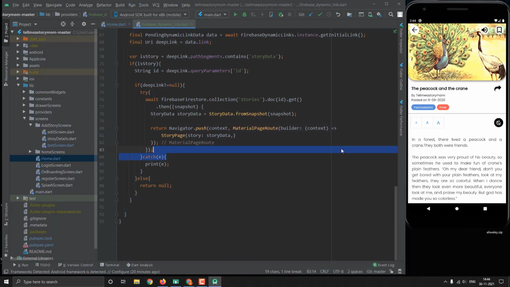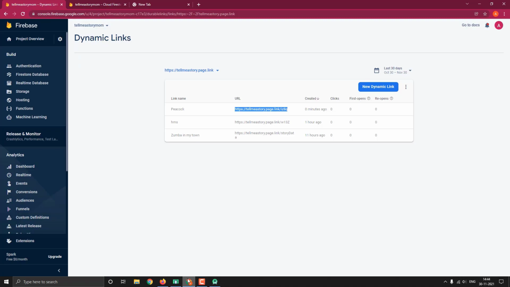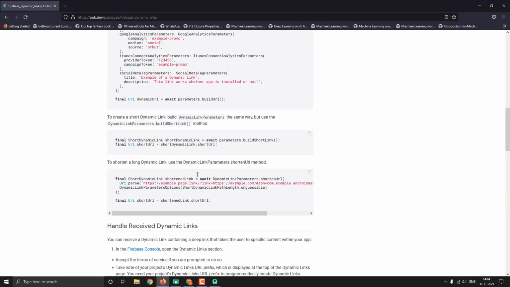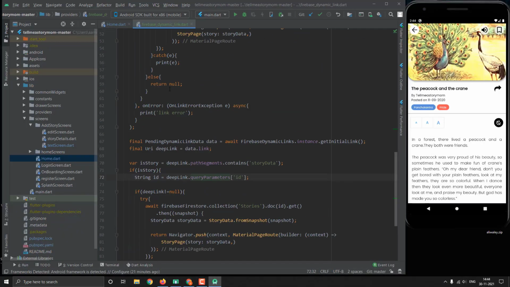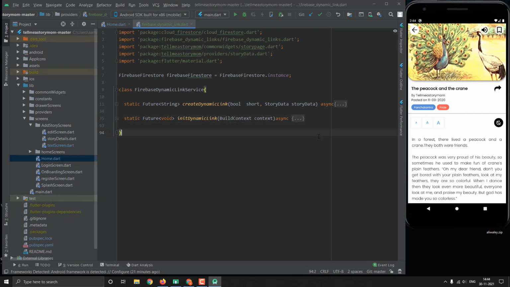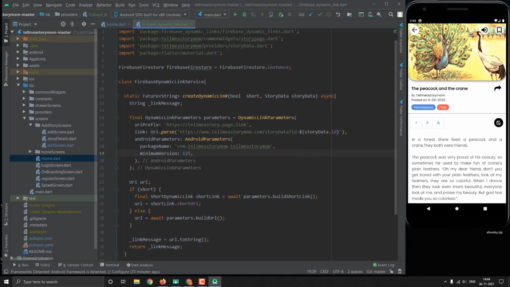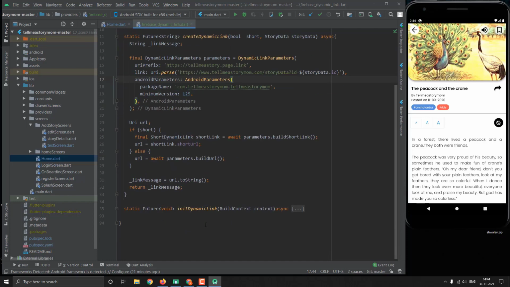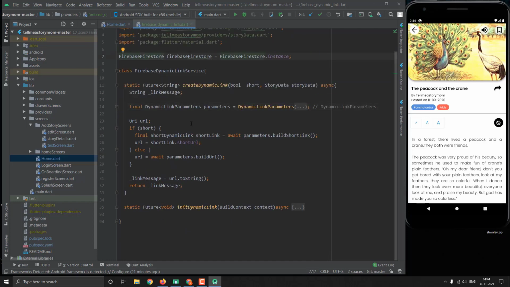I will give you a quick brief summary of what we did. We first imported the package. Then we created the share link. How we did this, we made this class. Inside this class we made two static functions. The first one was create dynamic link. Inside we created the parameters, we made our URI prefix, we made our link, we gave query parameters. With those query parameters we will use the data to reach another page, and after creating this we put this inside our send on click.